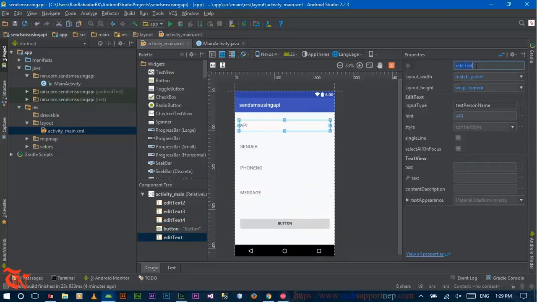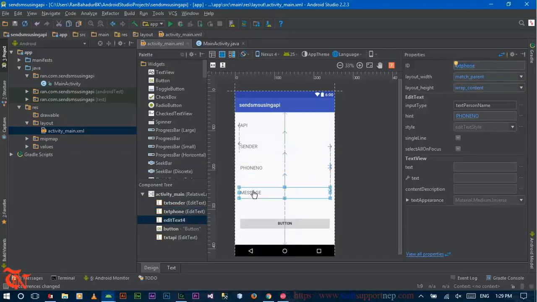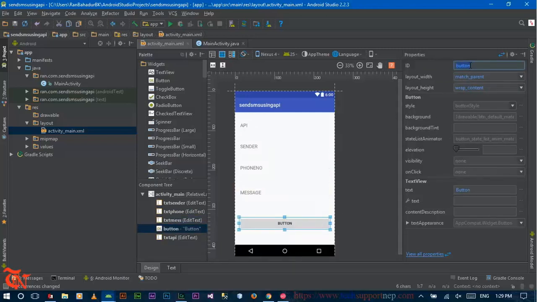set the ID of this text field: txt API. Here goes txt sender, here goes txt phone, and then here goes txt message, and finally the btn send.